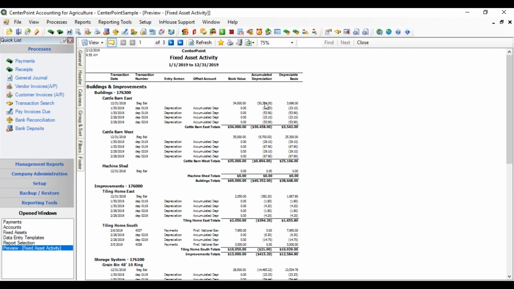So you can see the accumulated depreciation and a depreciable basis, as well as if we look at the tiling here, you'll see the activity that came in when we purchased that tiling. So that is a report on seeing what has happened in your fixed assets.